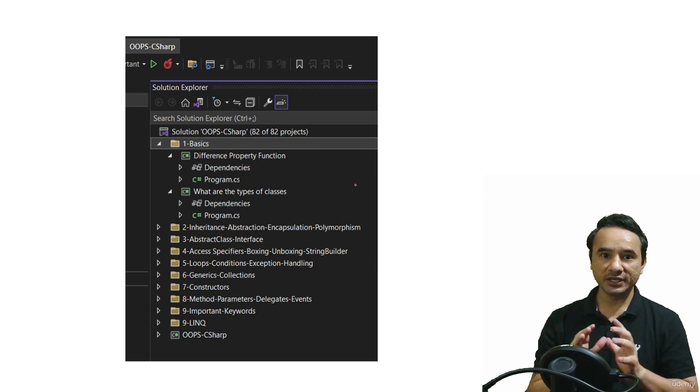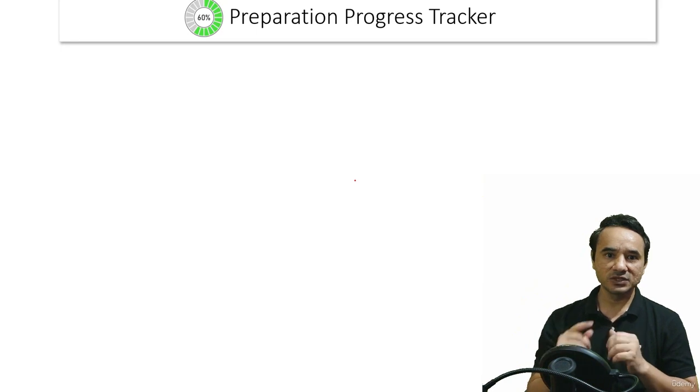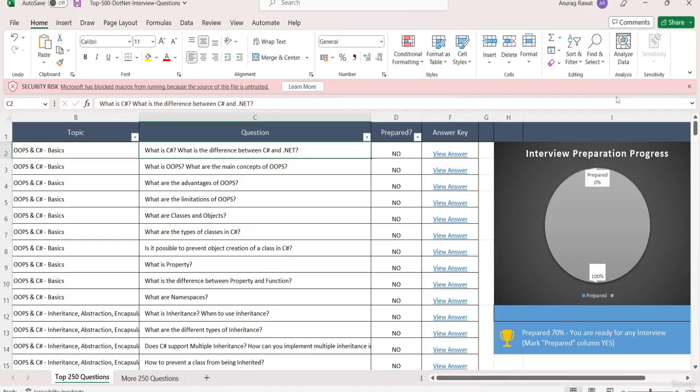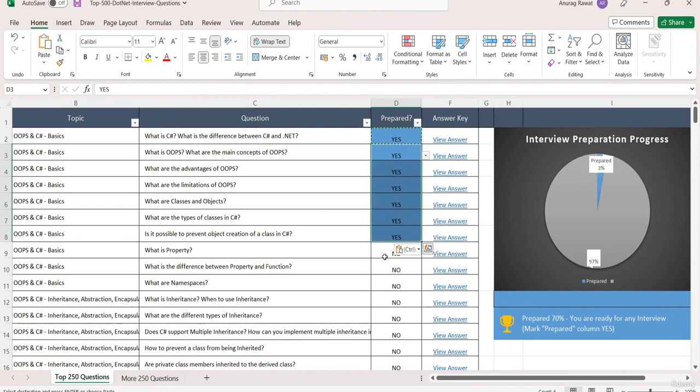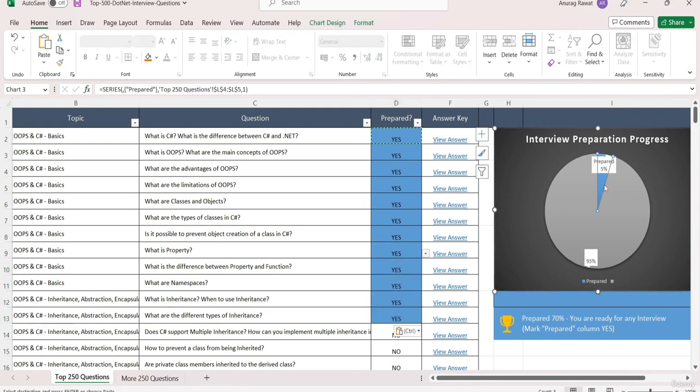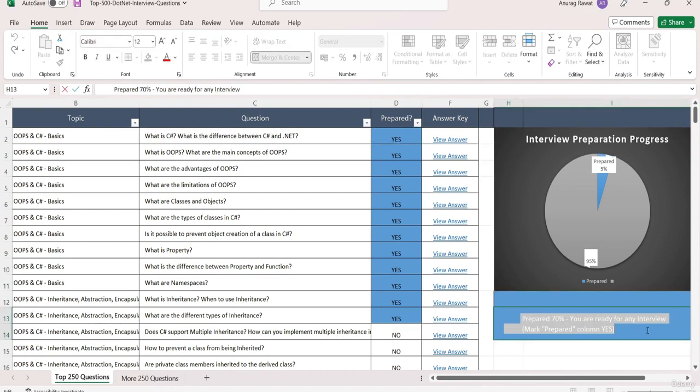Now, if you want to check your preparation level, then here is a tracker for you. Open the Excel tracker, then click enable editing, cross the warning. Now here, if you know the answer to a question, then mark it as yes. Otherwise, by default, it is no, okay? The more questions you mark as yes in the prepared column, you can see on the right-hand pie chart, your progress will be tracked. If the progress is 70% prepared, that means you are ready for any interview.